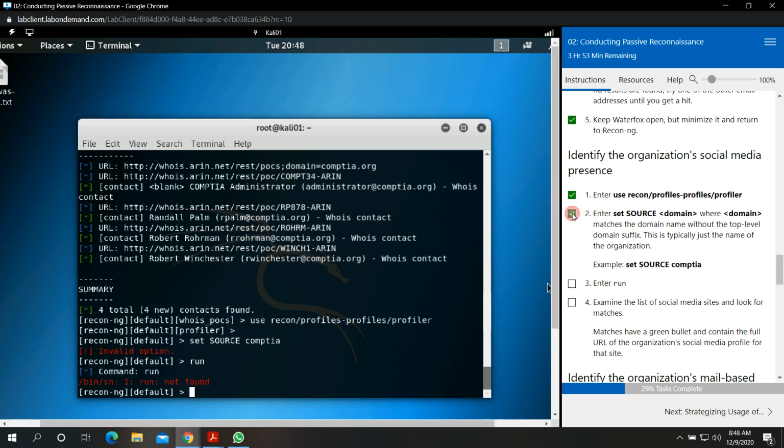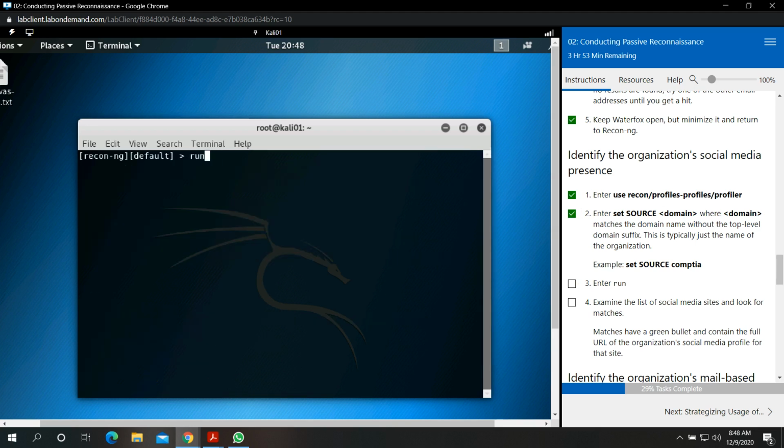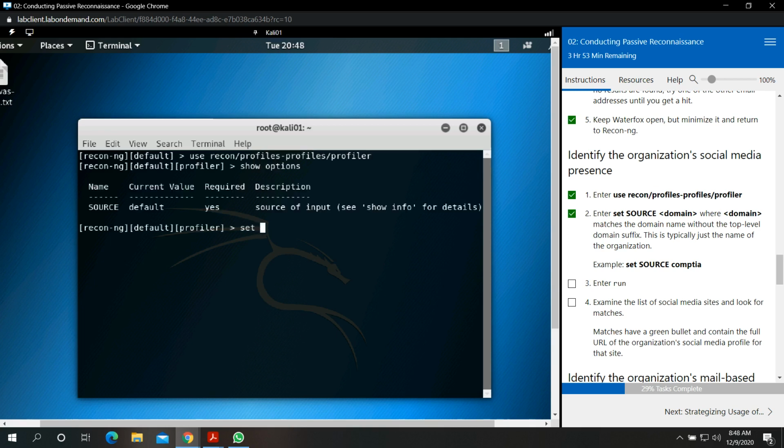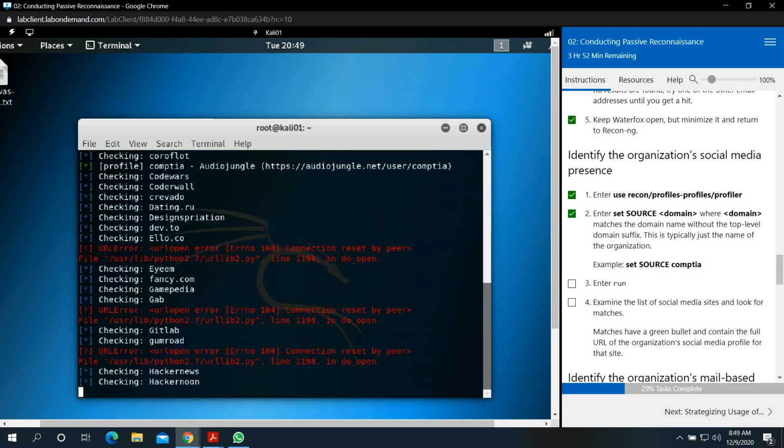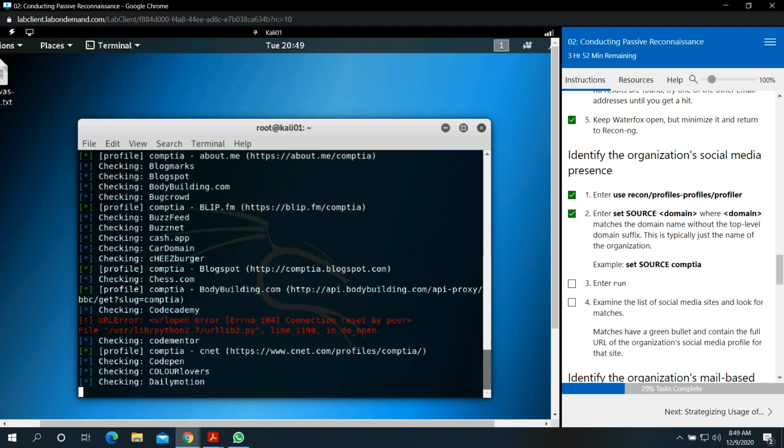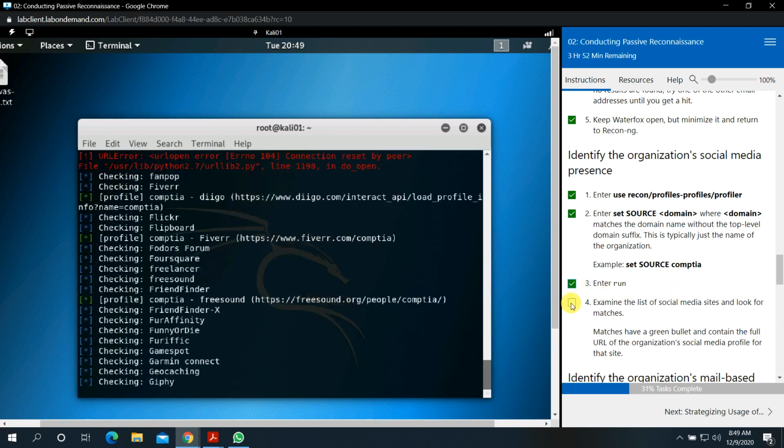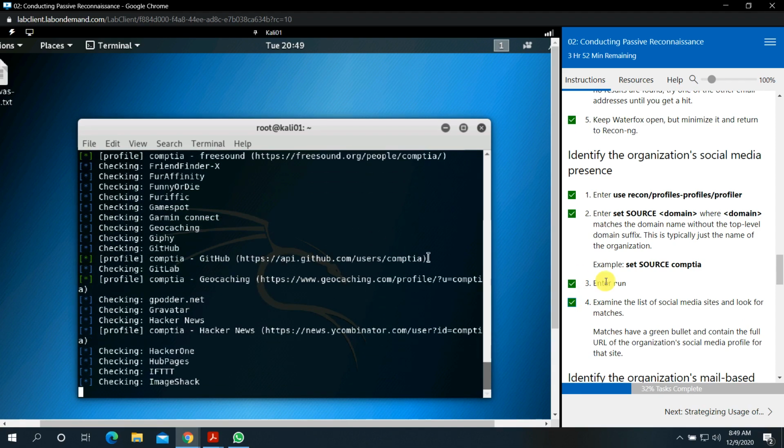We're done with this. Looks like it's not really correct. Let's see. So let's try. Use recon profiler. Show options. Okay, set source to CompTIA. And run. Yeah, that's the correct one. And then we can examine the result.